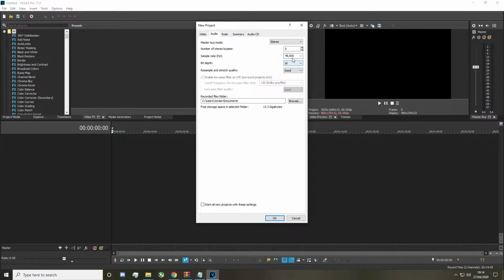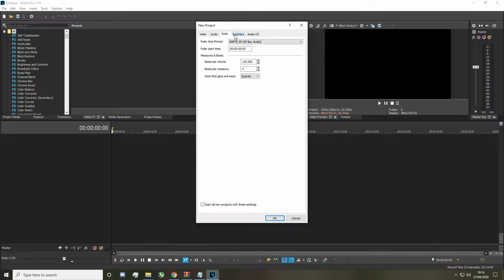Sample rate hertz, I would keep it at 48. Bit depth, I keep it at 16, but you could up it to 24 if you really want to. And then resample and stretch quality, I personally wouldn't change it at all. I'd keep it at good. But the rest of the stuff is just common sense, you don't really want to change anything else. This is just all the measures and beats and the ruler, which is up here, and then the audio CD, you just want to keep it as that.